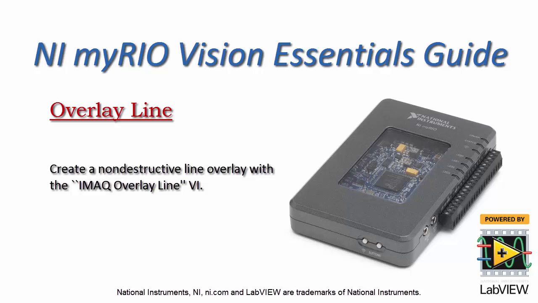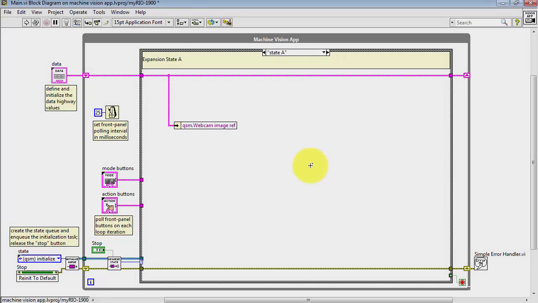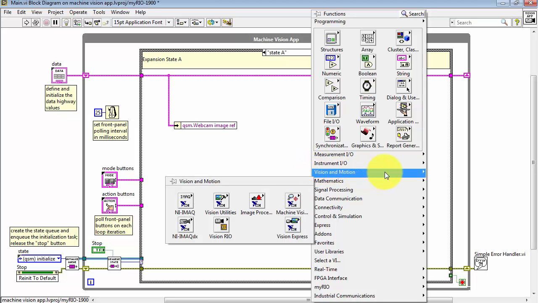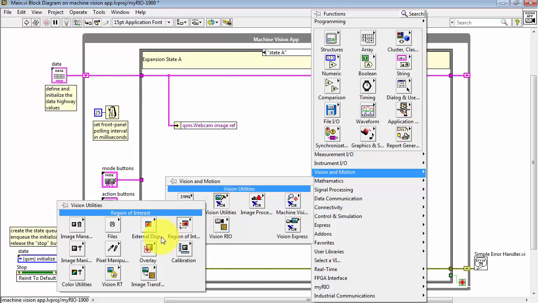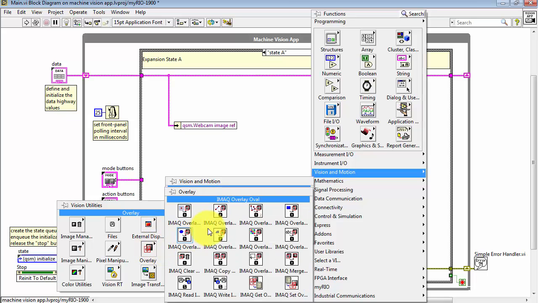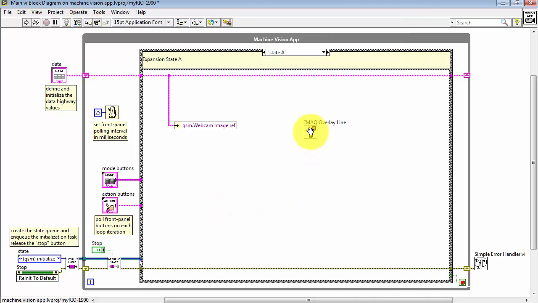Let's place a line in the nondestructive overlay using IMAQ Overlay Line VI. Look under Vision and Motion, Vision Utilities, and then the Overlay subpalette. And here we have IMAQ Overlay Line.